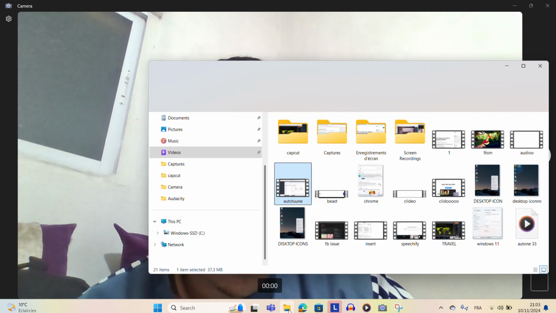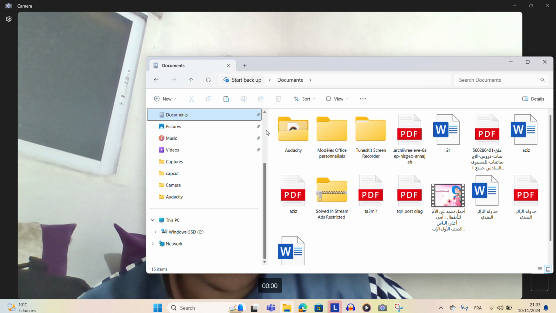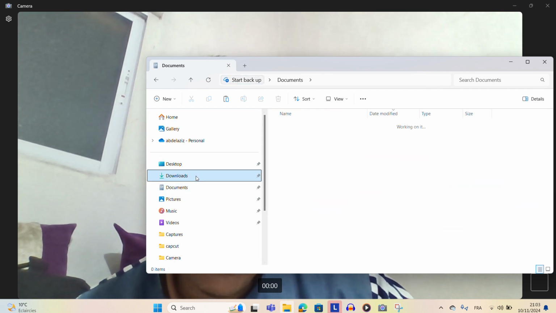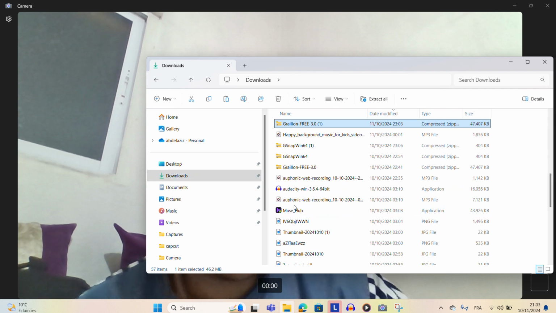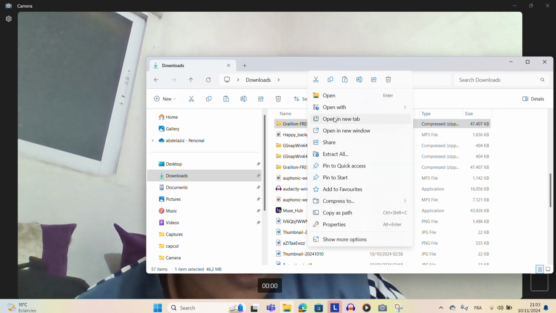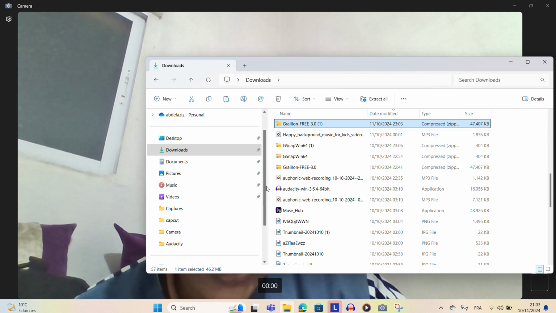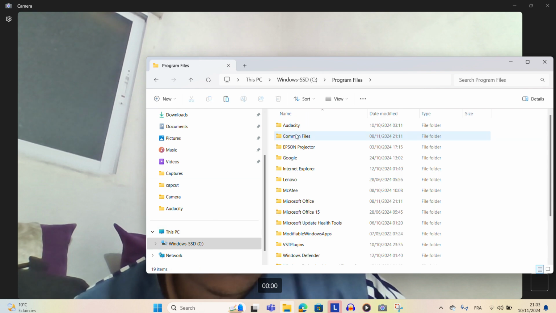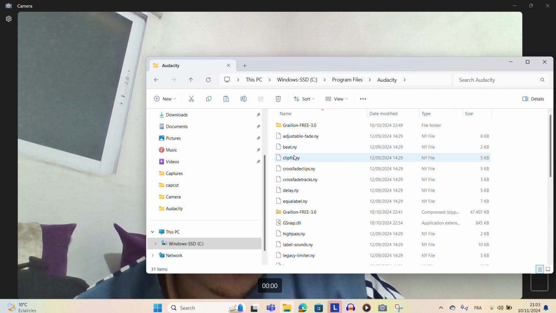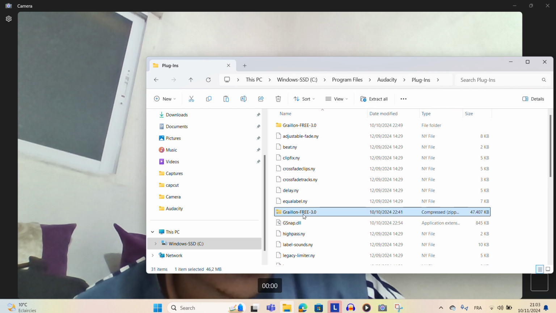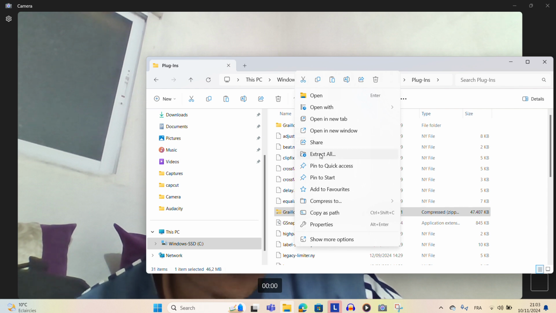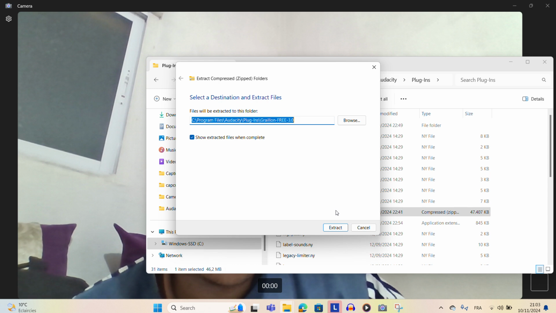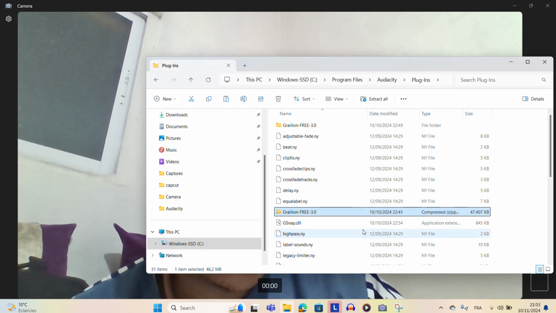The first thing to do is to go and download this file. I will leave the link in the description and the comment. Then copy this file, go directly to Audacity through your PC, program files, then Audacity, then click on plugins, then paste the file, then right click and extract all the files on the Audacity plugins.